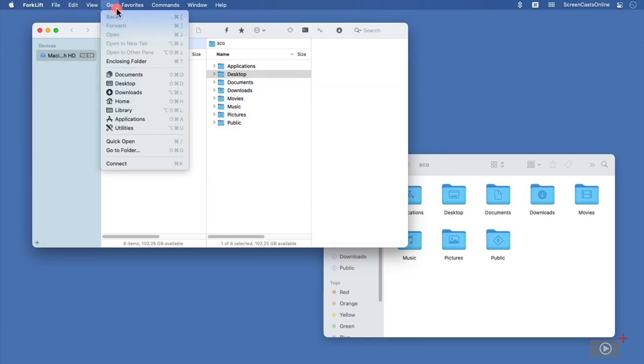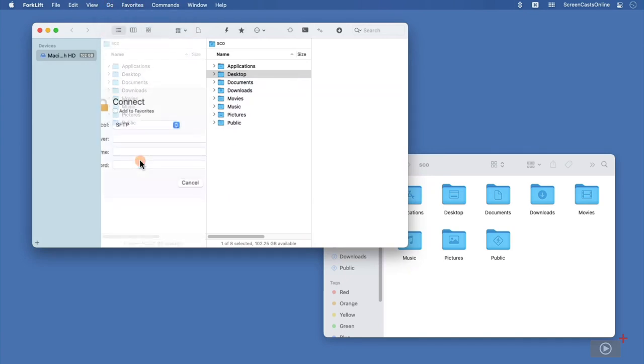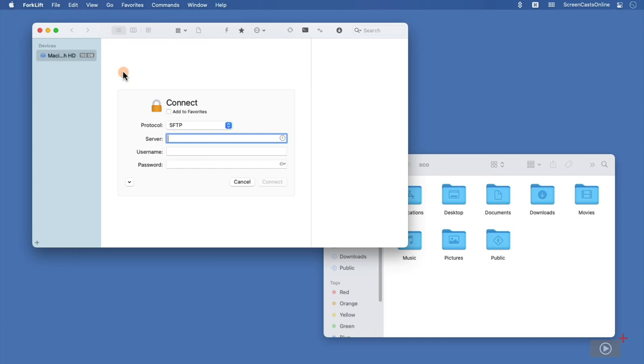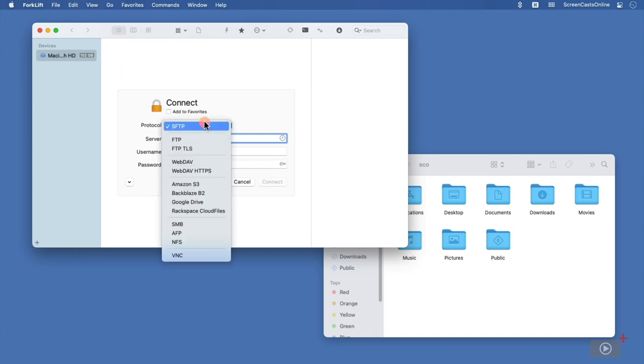Under the Go menu, exactly the same as Finder, I have Connect. I use the View menu to switch to one pane, just to make this easier, but I can bring that back at any moment. The key difference here is the protocol dropdown. ForkLift actively helps you build connections to servers, whereas Finder does expect you to know how to do it yourself. For example, typing SFTP:// the name of your server, and then probably username at password in order to connect.